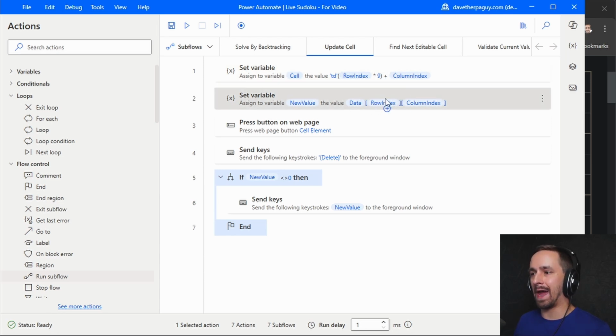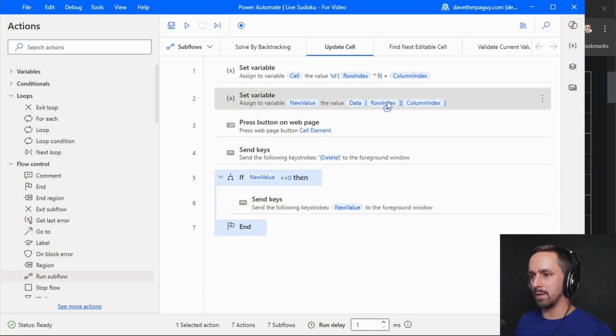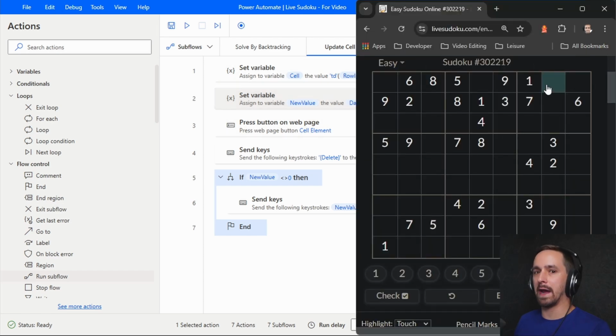Again, we don't actually have to do that. We could take this data, row index, column index, and call it directly here. I just decided to call it new value. Matter of fact, is that really necessary? It's a little confusing, but I kind of like having a name for it. So it sets new value from there. That way our data table is updated and we're about to enter it into the page so that our data table in memory still matches what the game board looks like.